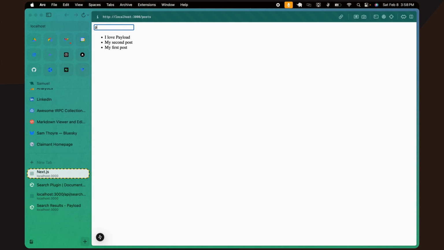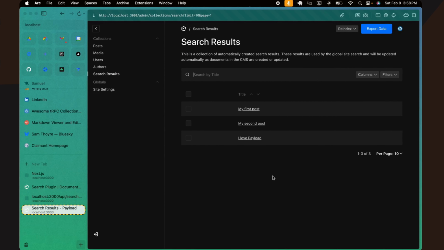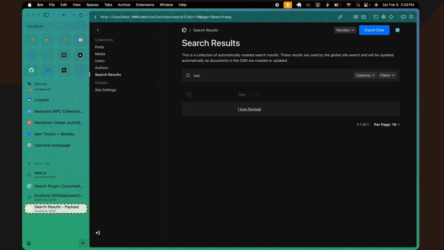Optimize queries: use select and limit to minimize payload size. Implement debouncing: prevent excessive API calls by debouncing search input. Monitor performance: use payload logs to track query efficiency. Test extensively: simulate real-world scenarios with large datasets to identify potential bottlenecks. By following these steps, you can ensure your application remains efficient, user-friendly, and scalable.